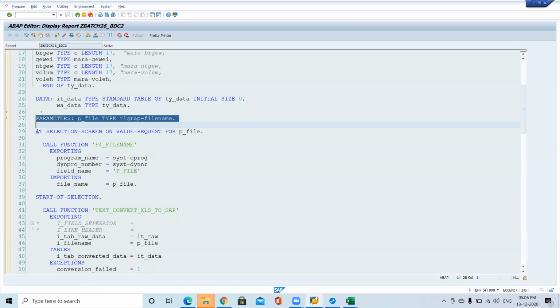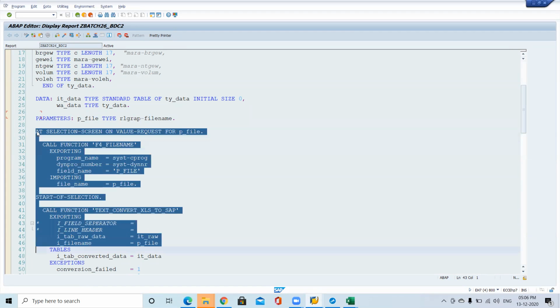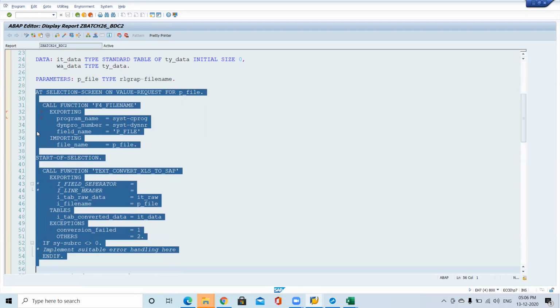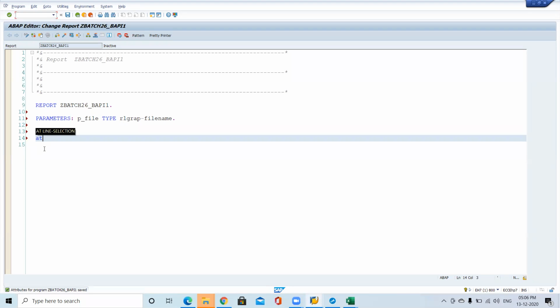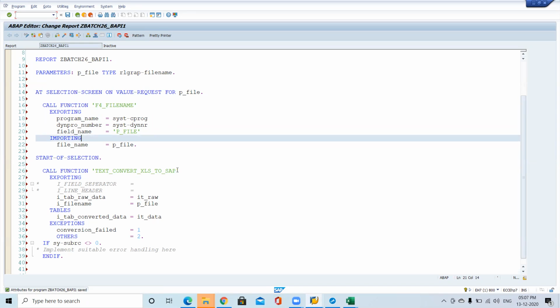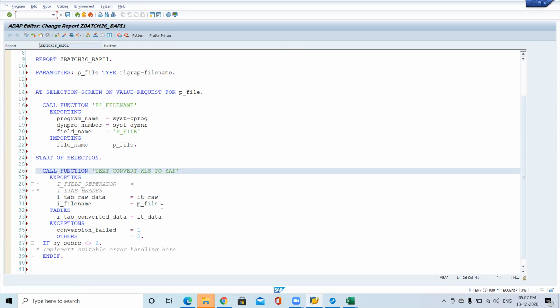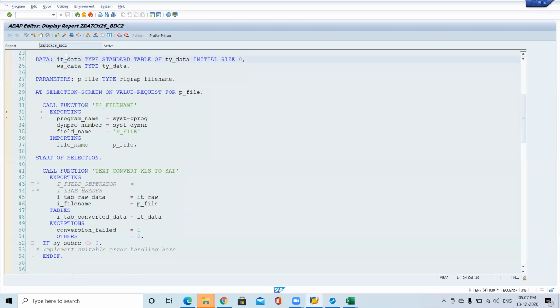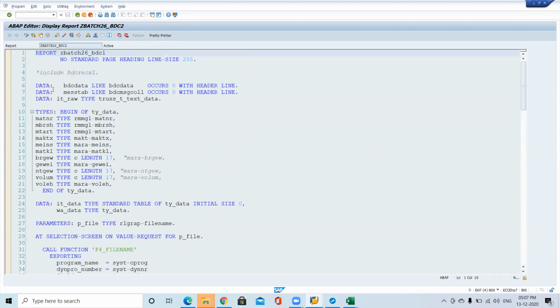For this one, we need a file path F4, and in the start-of-selection, we want to use this function module to upload the data into an internal table. So this is for F4, and after the user has given the file path, from that you have to read and store that information in your internal table. So now what we have to do? We have to declare these variables. What are the variables we have to declare? The first one is IT underscore ra.